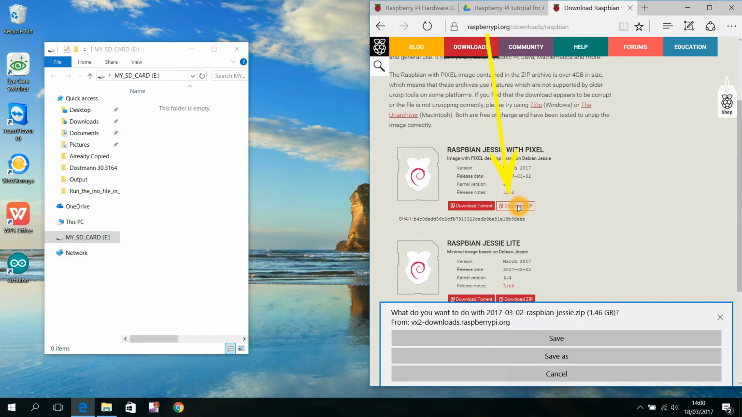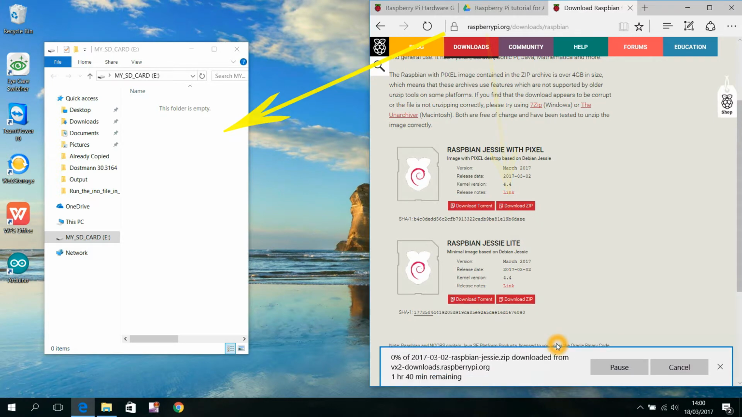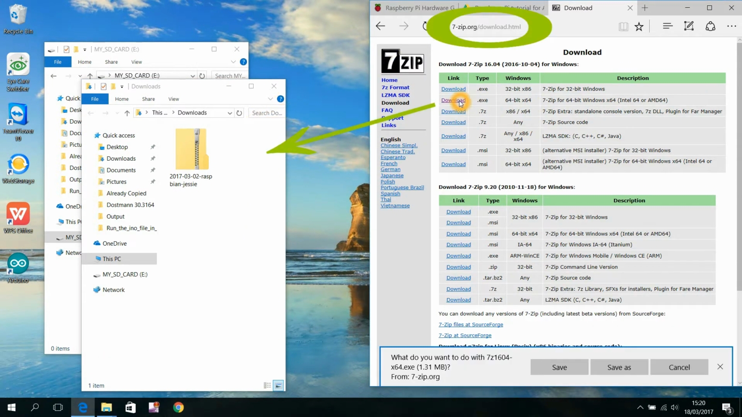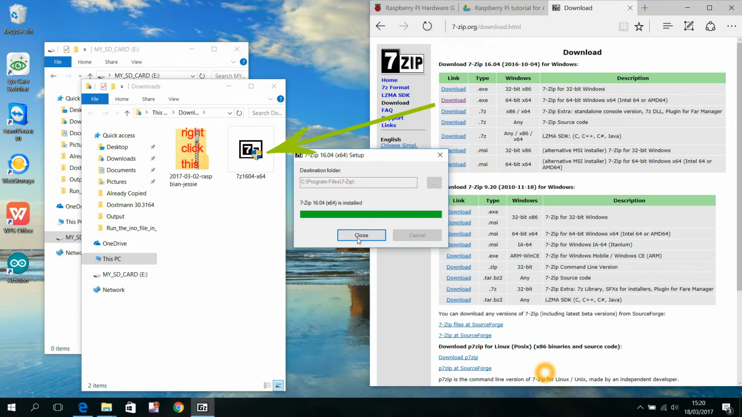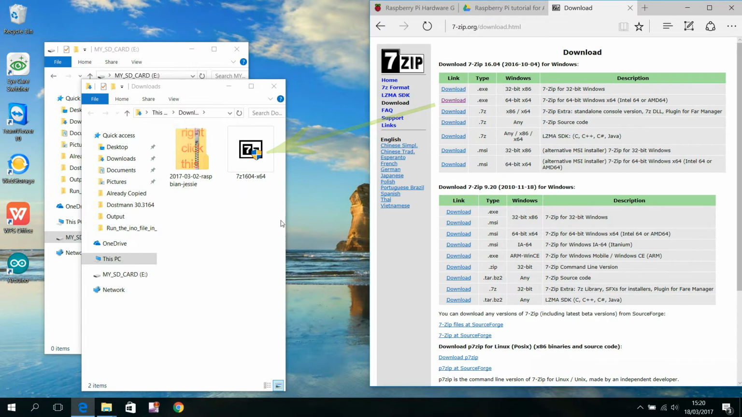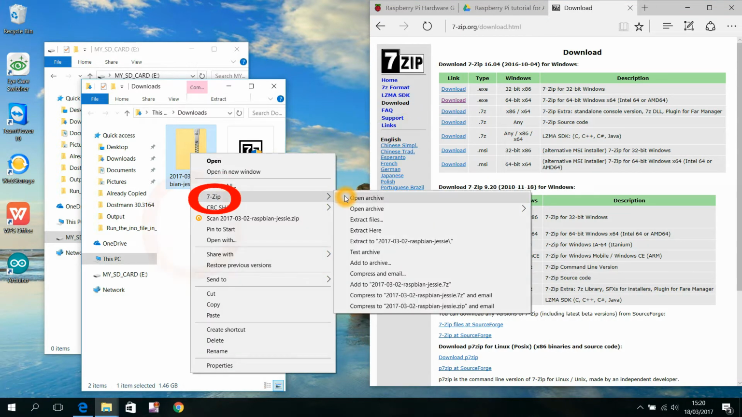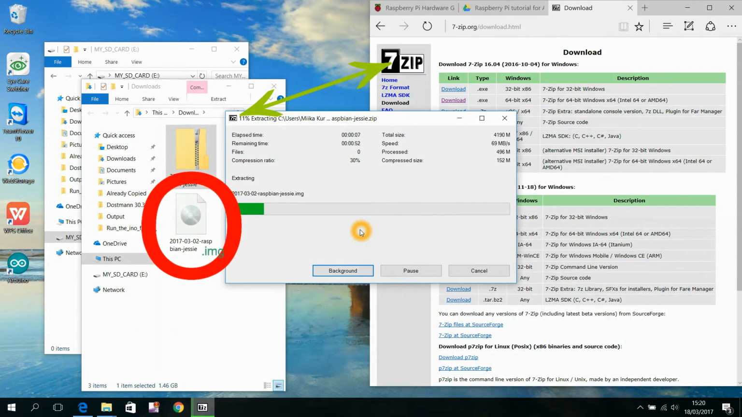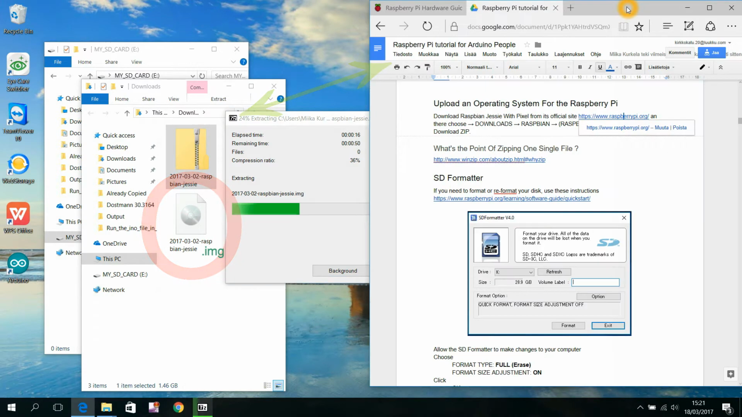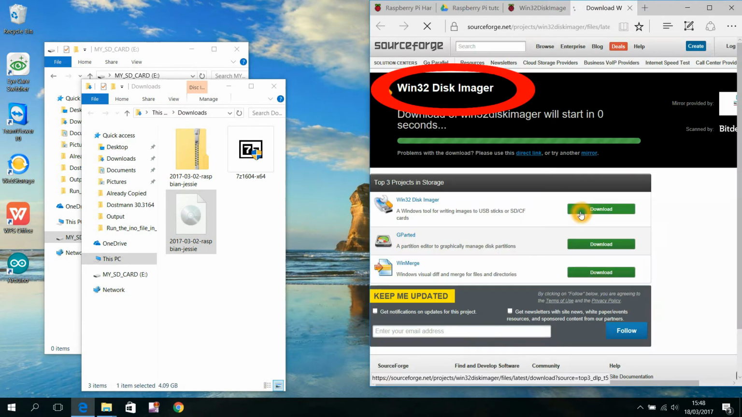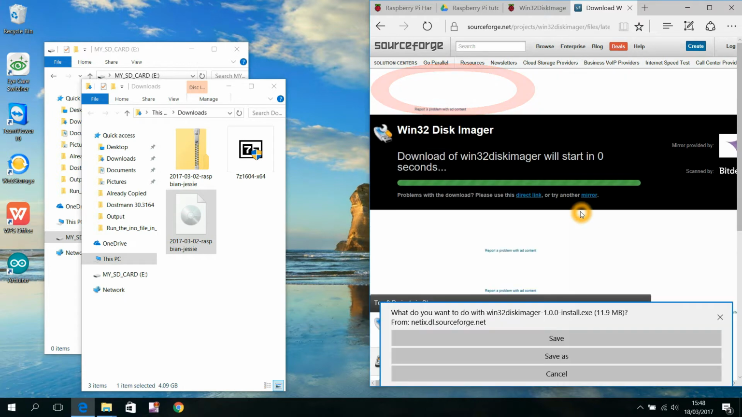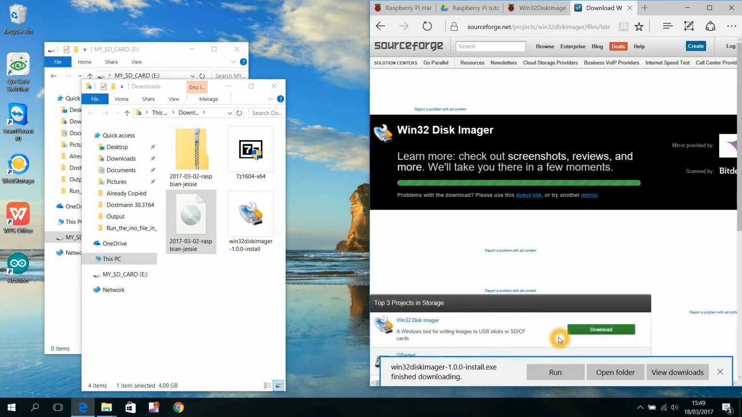Choose the zip file, download it to your Windows computer's download folder, right-click that zip file and choose the 7-Zip program to unzip that file, for instance, to that very same download folder, and you see that a new file with an IMG ending has appeared in your download folder. Next, you'll need this Win32 Disk Imager freeware program. Download it, it is an exe file.